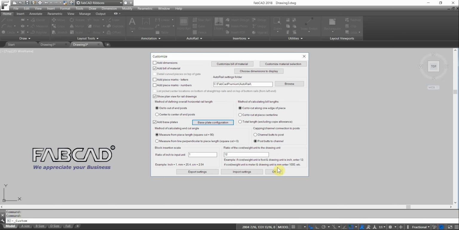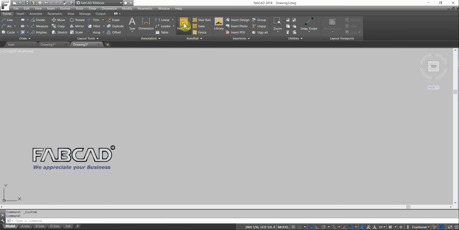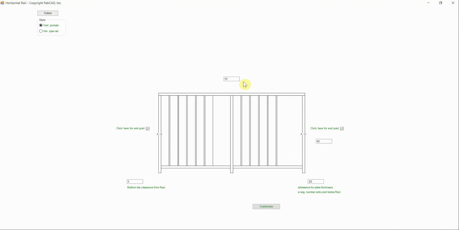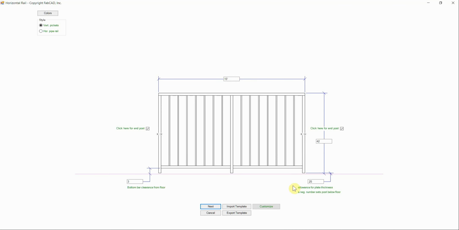First of all, let's just get a railing up here. So I'm going to import a template, say 1.5" square tube rail. And you have to make sure that you've given a plate thickness here. You need that information for the program to generate the base plate. It needs to know the thickness. If you just put that there, that's the only place you need to put it.